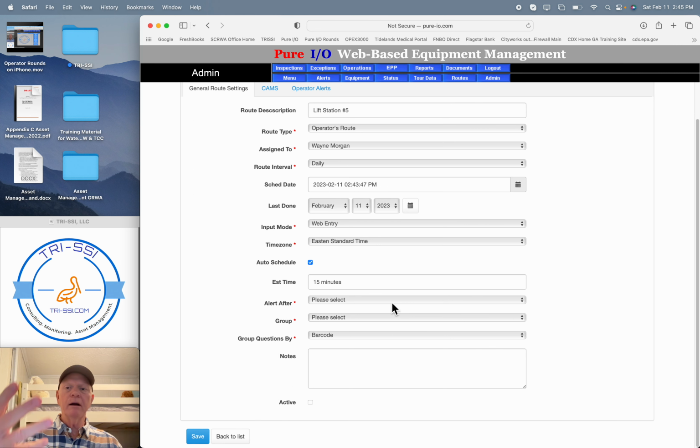That gives the program time to do some understanding of, do I have enough resources to do all this stuff? Because you may have an inspection that takes 4 hours, and if you expect that 4-hour route to be done every single day, and then you've got 10 of those 4-hour routes, well, you better have at least 5 people on staff, because it's going to take a lot of time to do it. It kind of lets you know that.